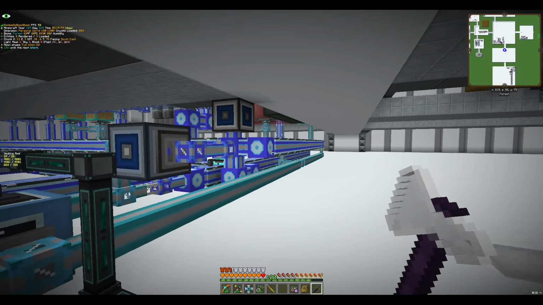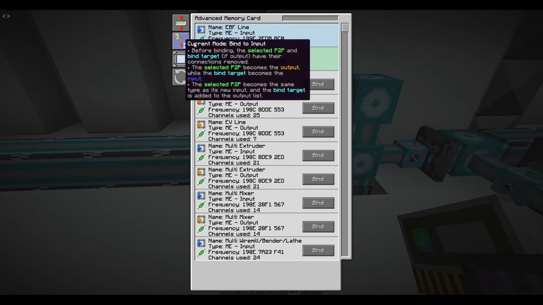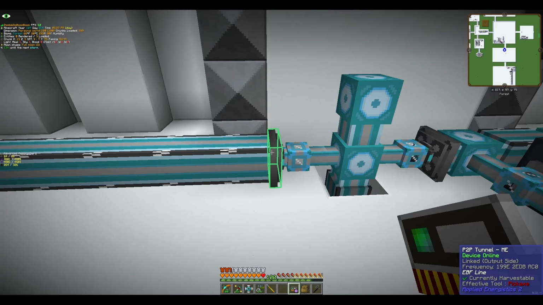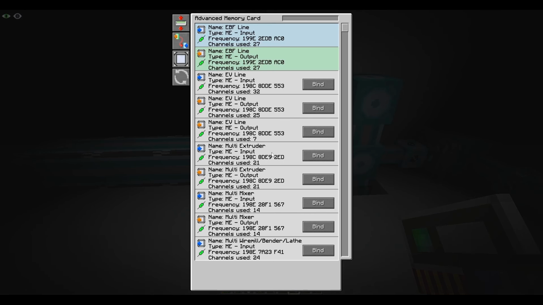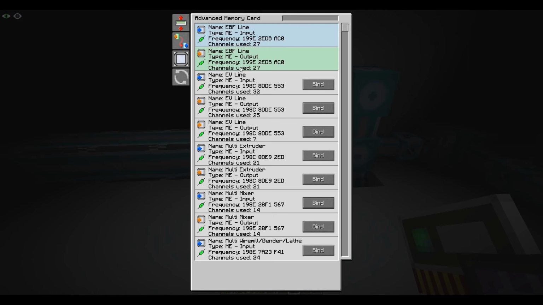When you're going to bind any P2P, I would use an advanced memory card. Make sure it's set to bind to input. When you right-click a P2P interface, or whatever you want to call it, P2P tunnel, sorry. When you click a P2P tunnel, it automatically selects the current P2P tunnel you're looking at, right? Then with bind to input, all you have to do is find the input you want and then click bind. It makes it very simple.